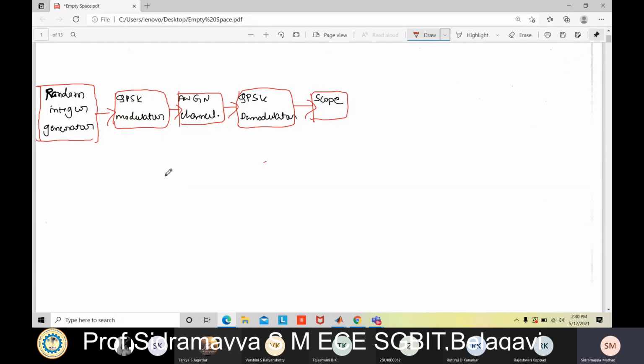Now here we need to add one block, that is sine wave. Here one block, here one block. So one is sine wave and another one is cos wave, and another component is complex to real imaginary.